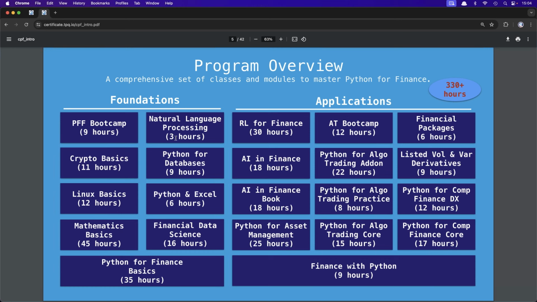Natural language processing, here you see, for example, there's quite a bit more available. So there are 9 additional sessions currently available on top of the 3 hours that used to be there. So this is, if you like, brand new. As I was saying, we add every cohort new elements, new twists to the whole CPF curriculum. Python for databases, Python and Excel, financial data science, and also here you see Python for finance basics. So in the foundations part, I would consider Python for finance basics then on the basic level.